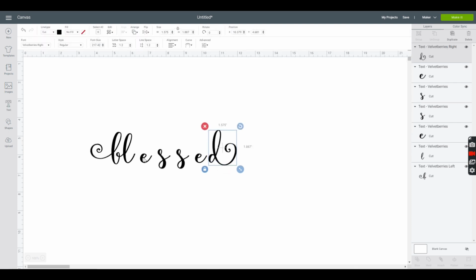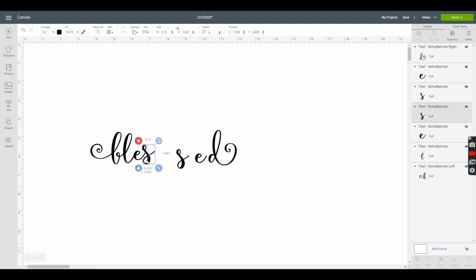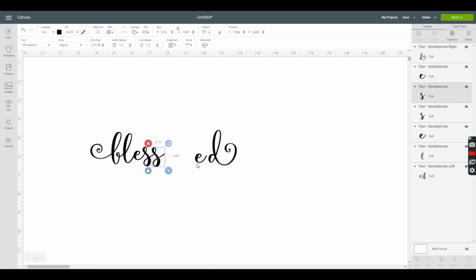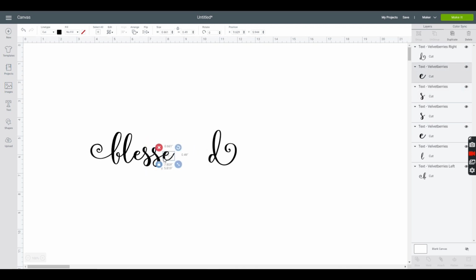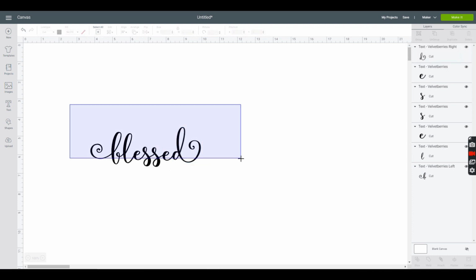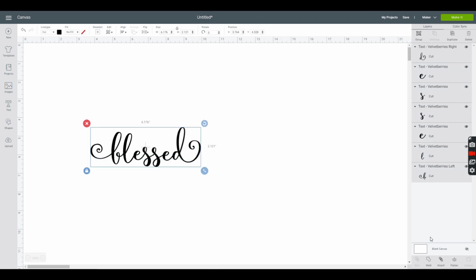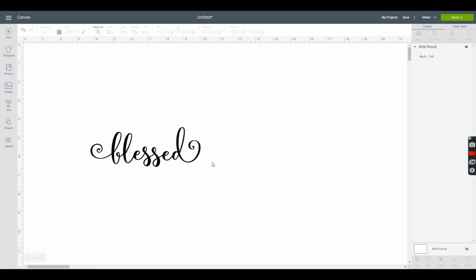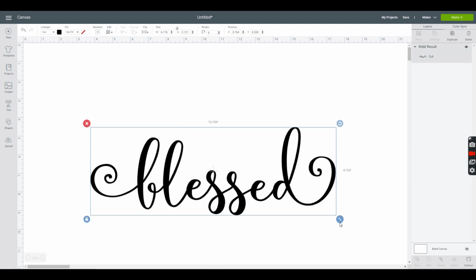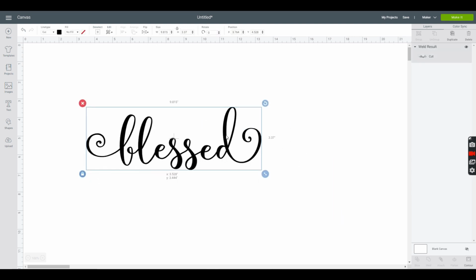And then after you get your swashes added, you can just move all of your letters over until you're happy with the way that your word looks. And then you just select all of your letters and weld them together, and then you can resize them to whatever size that you want. And now this is ready to send to your cutter, and it's going to cut it out as one word.